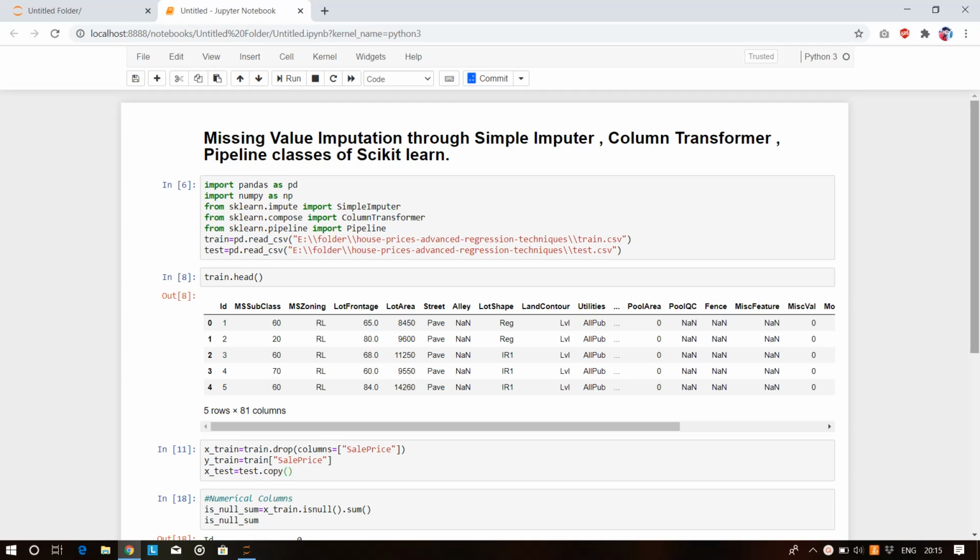So in the previous tutorial, I told you about the simple imputer class, and how we can perform missing value imputation through it. But the simple imputer class has some drawbacks. For example, if you want to impute different values in different columns, such as the mean in one column, the median in another, and the mode or most frequent value in others, you cannot perform that with the simple imputer class, right?